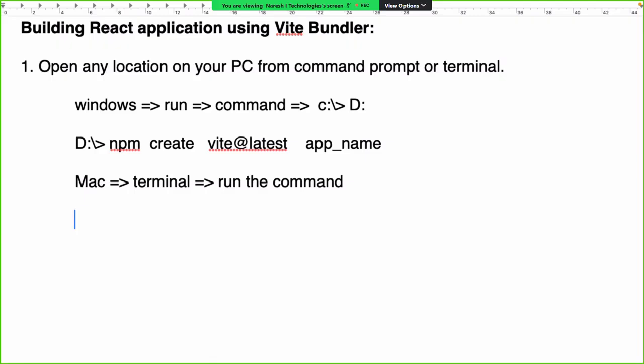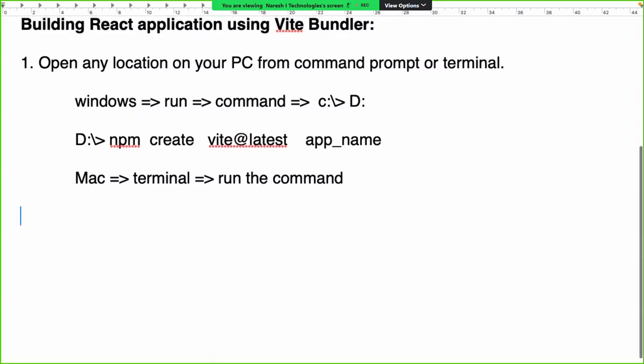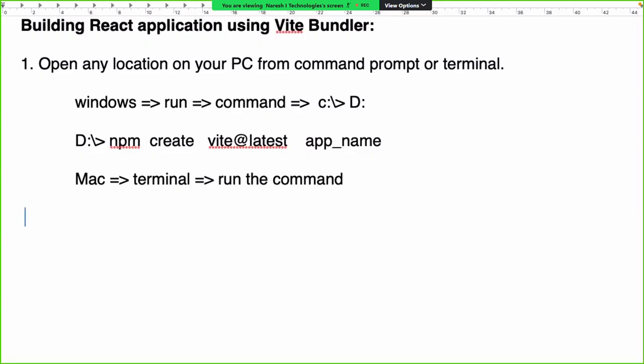So let's see how we can design. When you run this command here, it will prompt for some questions. It will ask you a few questions. We need to answer them, right?